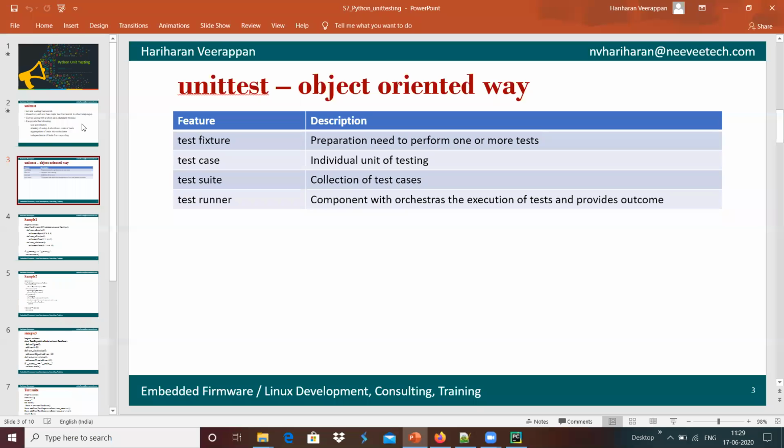And we have the individual unit testing cases, called a test case, and the test suite, which provides a collection of multiple test cases, and the test runner, which can be used to run the test suites accordingly. Basically, this provides a getting started with unit testing of the Python module.